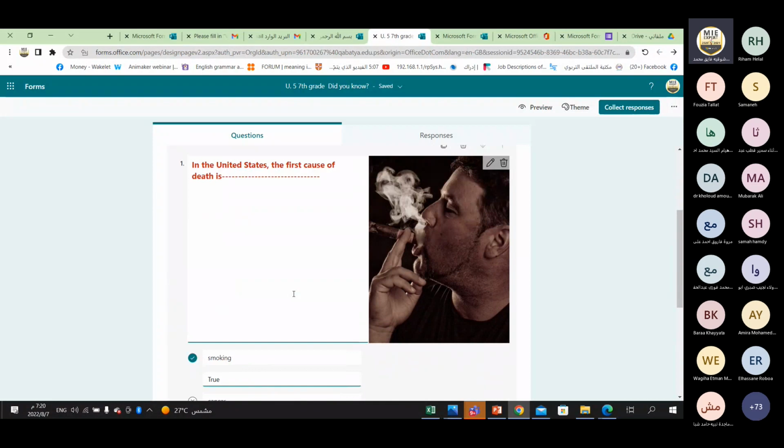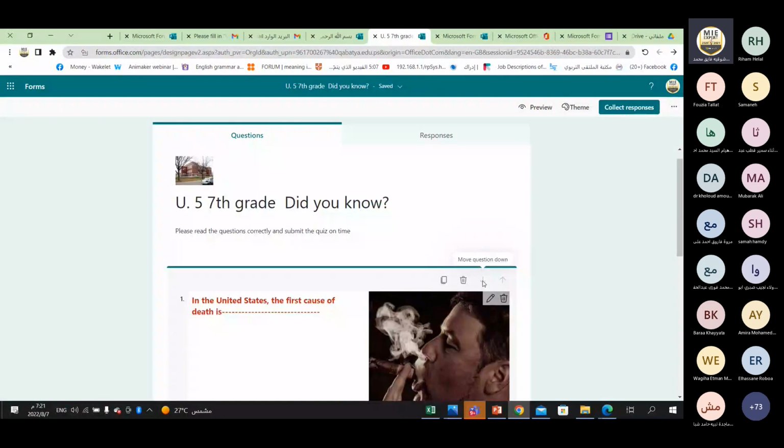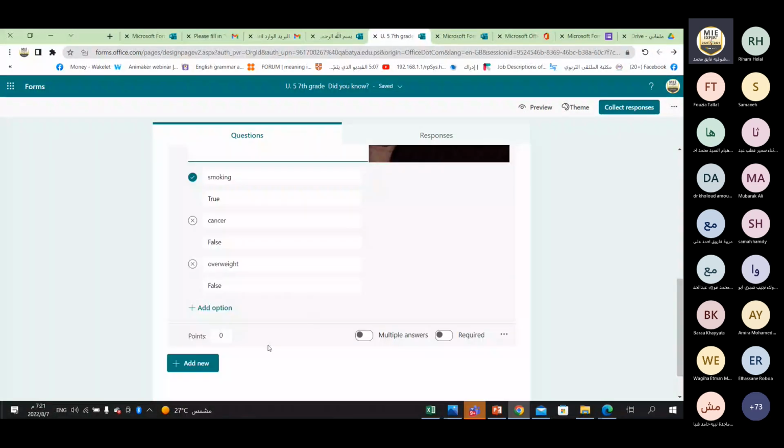Another one, look here. Those are also important things. You must press on this, required. It means that the student or the learner must answer this question. If you don't press it and keep it closed as it is, the student can skip this question without answering it. So you must press on it. It requires that he or she must answer this question.